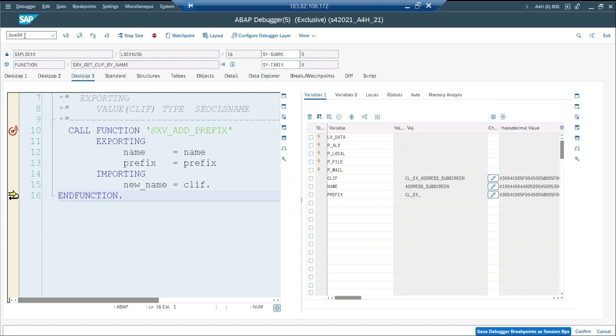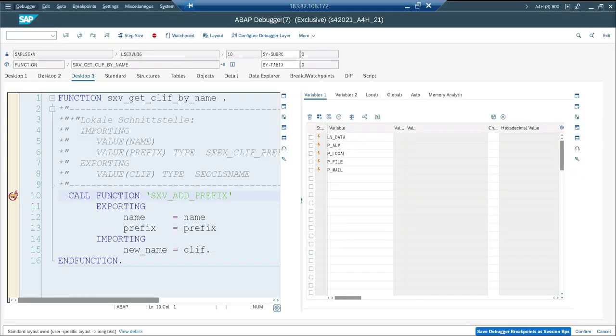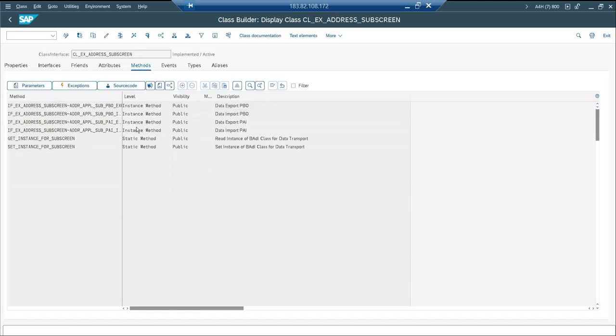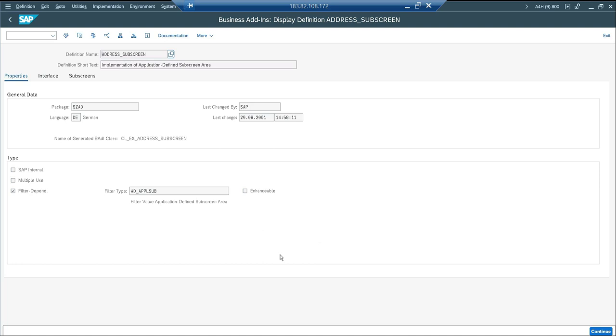Show in SE24 and F7. Oh, sorry, I pressed F8. Okay, again it stopped, I believe. Let me take out this breakpoint. So this is the class which has been used for the BADI, or you can go to SE18 and go to BADI and take out the front part, class name, CL and all. So address subscreen. So this is the BADI. So at screen level you are able to identify this is the classic BADI.